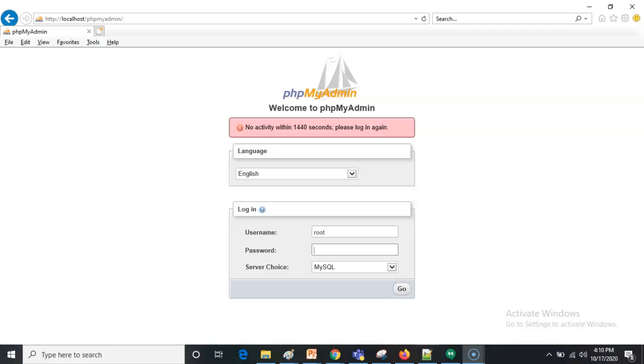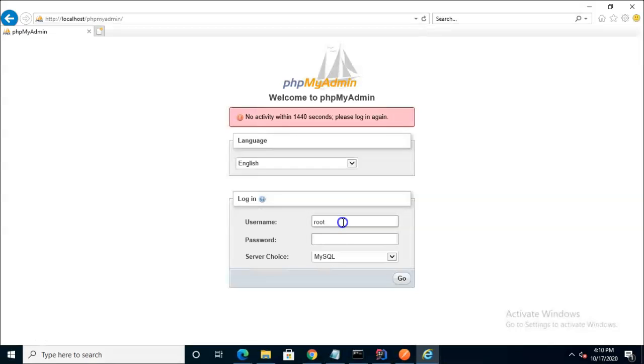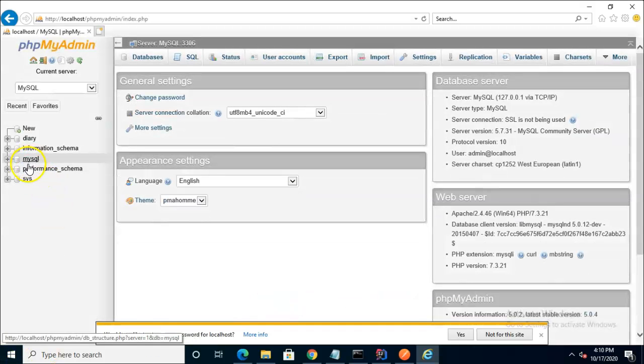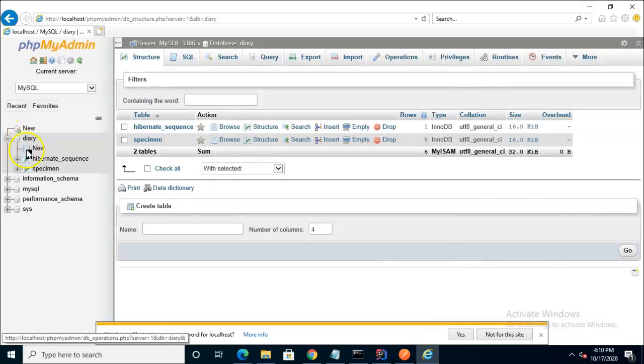So we're going to create a true database within the phpMyAdmin tool that allows us to admin our MySQL database management system. First of all, I'll log in with an ID I created earlier and use my super secret, super secure password. Now, I've already created the database that we're going to use in our examples. It's one called Diary, and right now it has a table called Specimen.